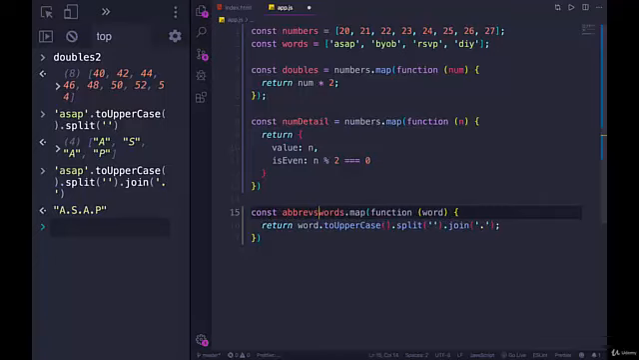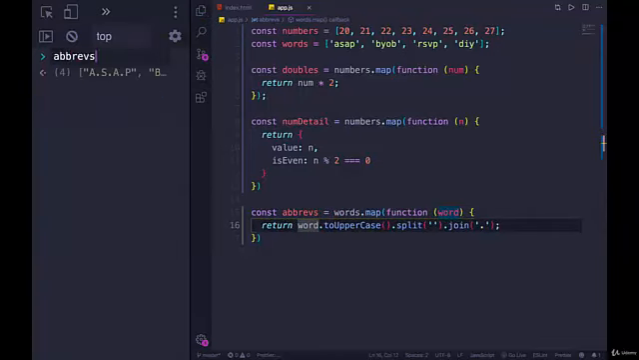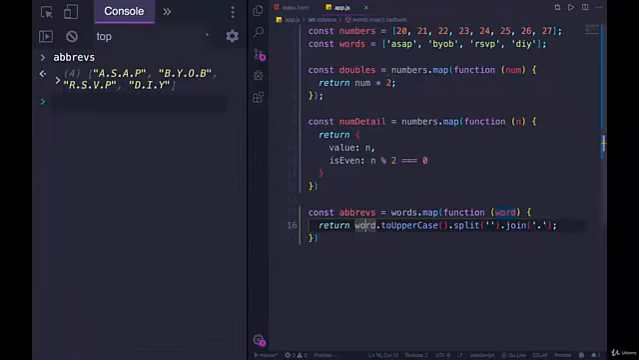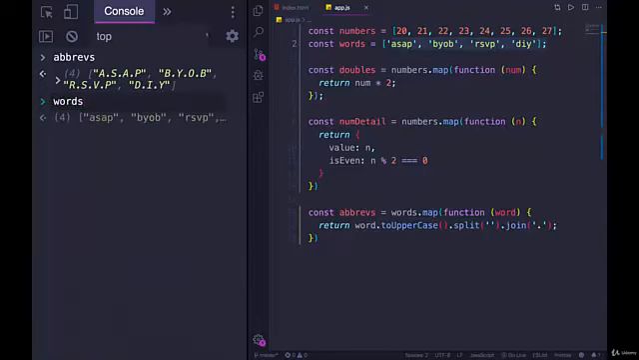We'll call this abbreviations. If we run it, we look at abbreviations, we now have this array that we mapped. We took this array of values and we mapped them into a new array. The originals are unchanged, but we now have a new array.